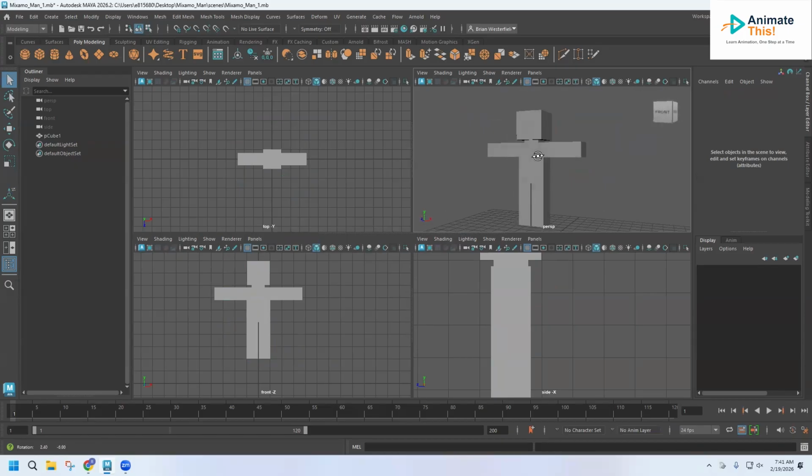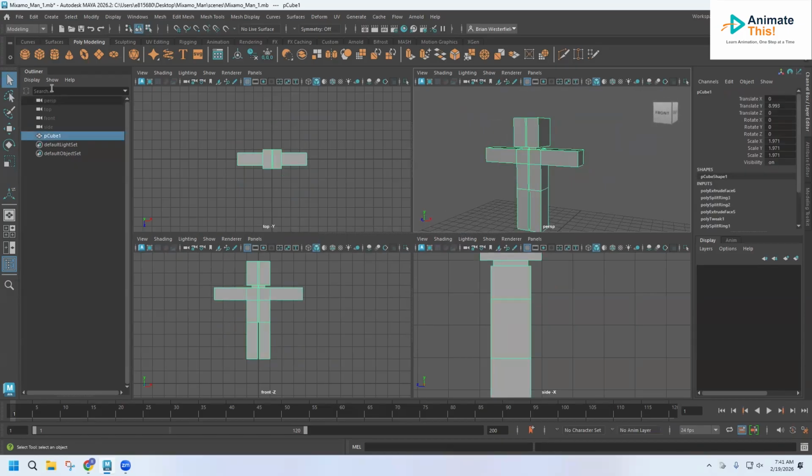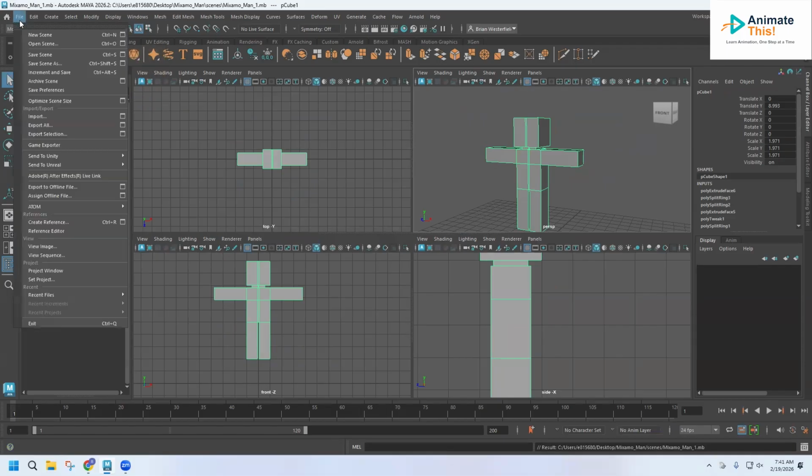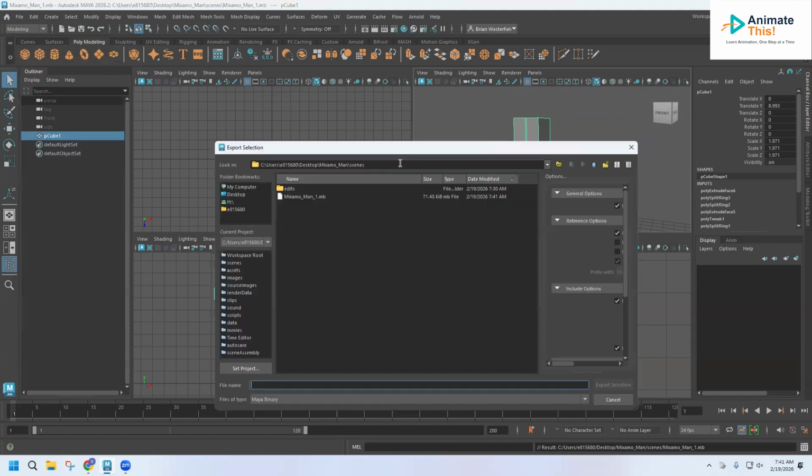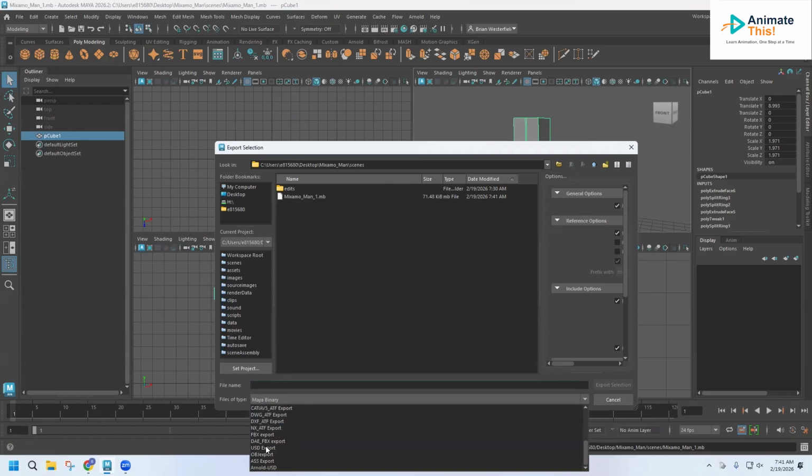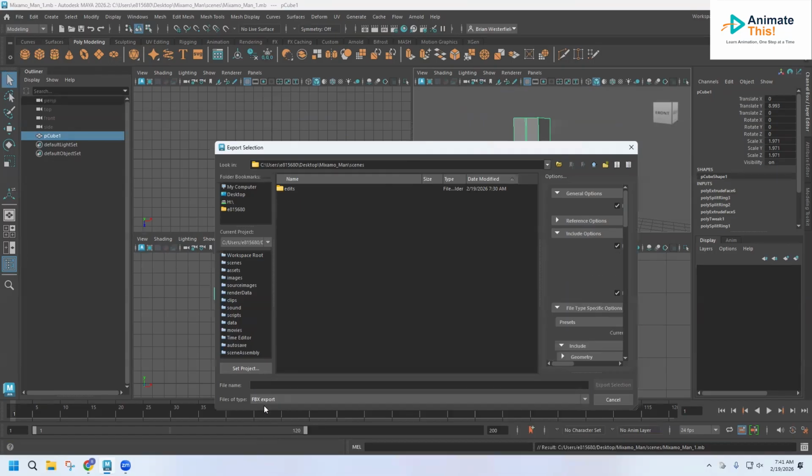And so now what I'll do, just to show you again how we put it into Mixamo, I'm going to do a file save. Then I'm going to do a file export selection because I've got my little guy selected. And for file type, I'm going to change that to FBX export. We'll call this Mixamo Man 1. And I'm just going to put it on my desktop for right now and hit export selection.